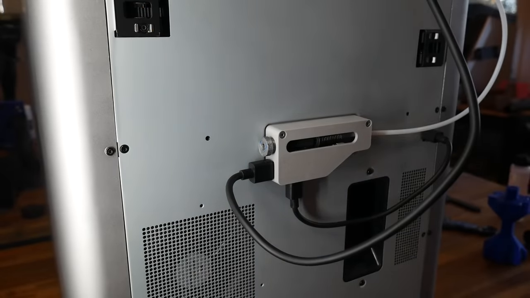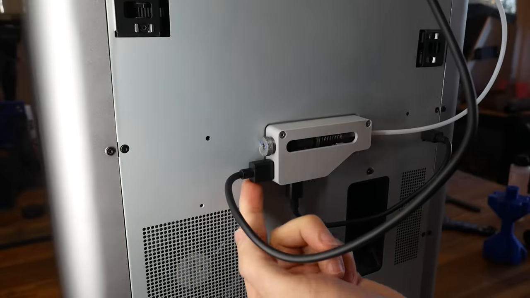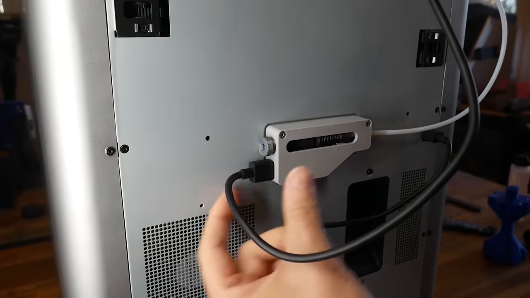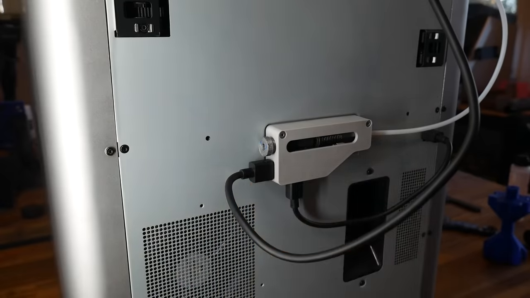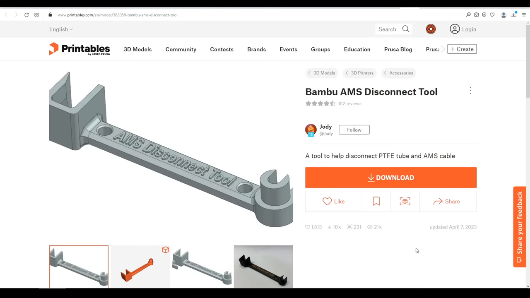It's a quick print and a very simple solution, but there's still one other part that makes this part of the printer difficult to deal with, and that's these black cables that have the release lever facing the machine so you can't get your finger in. So here's an alternative that also addresses that, with this Bambu AMS disconnect tool by Jody.